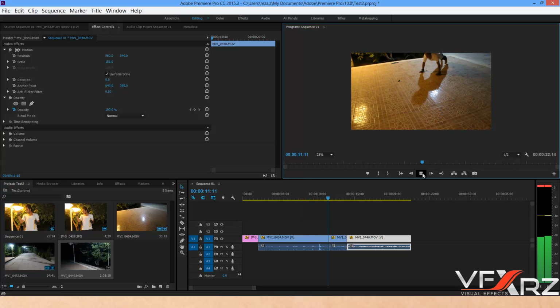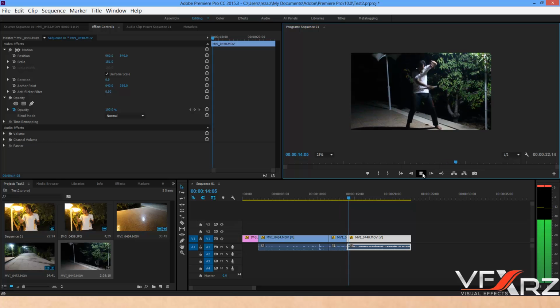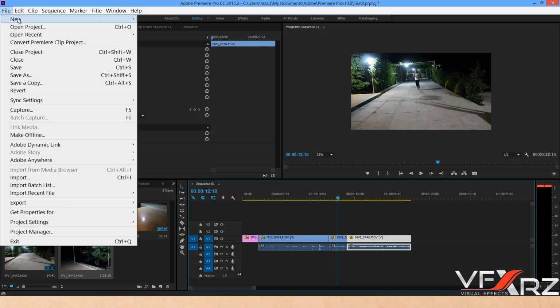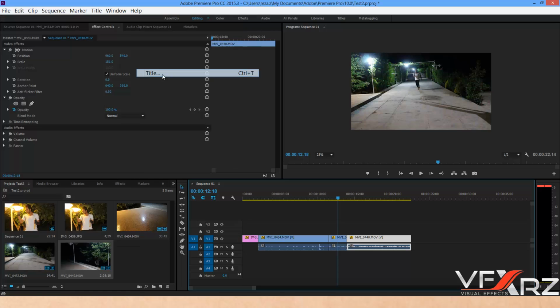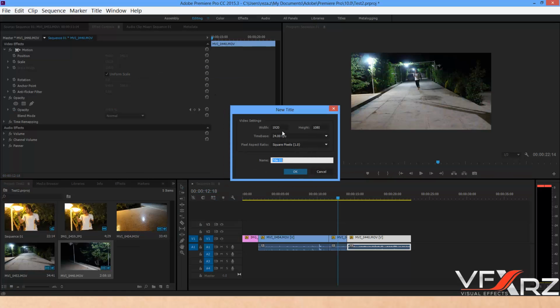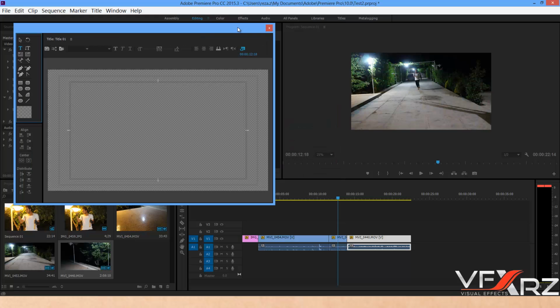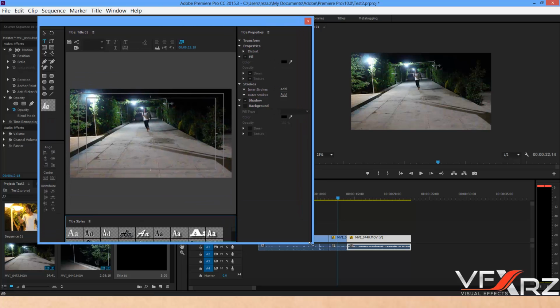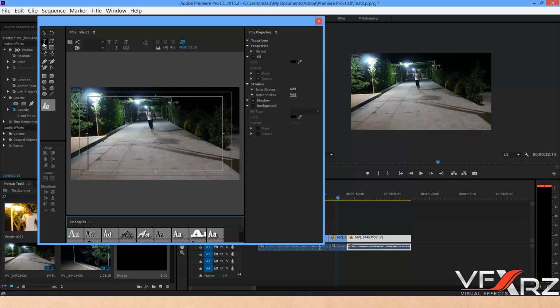you can see, okay, that's good. Now I want to add text. To add a text, you can go to the file menu and in new select title. Okay, and here you can change the name or change width and height, and now for example press OK. When you press OK here, you can see it opens a new window, the text window.